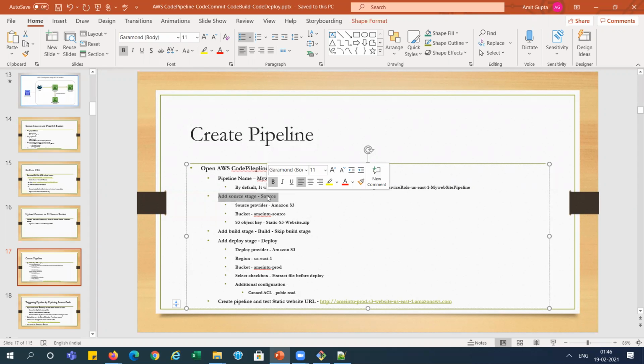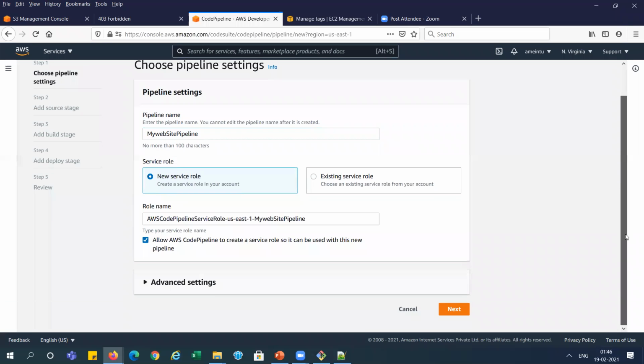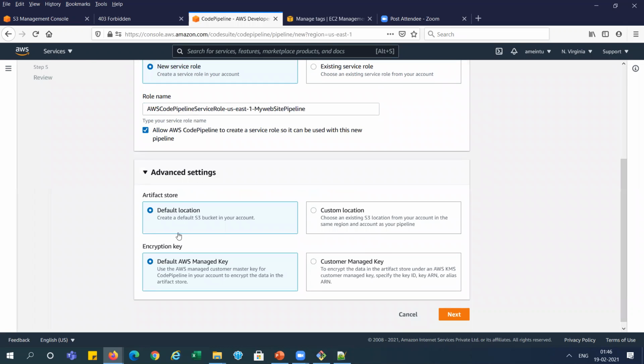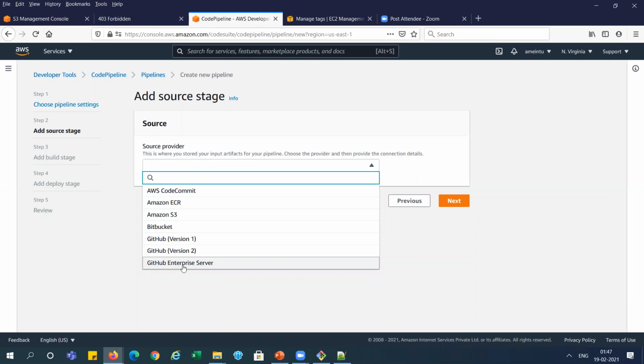Now next, add source. I will show you. This is the default things we will use here. Advanced setting, you can see this is the artifact storage default location, encryption key default we will use. We are moving to the next, and here you can see what is the source, because multiple sources are supported here. You can use CodeCommit, ECR for the container, and the S3, or you can use the GitHub directly.